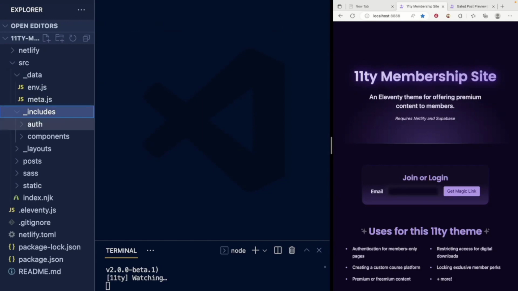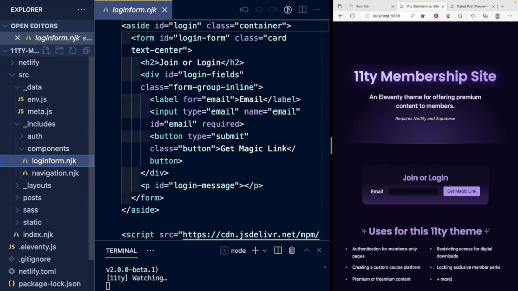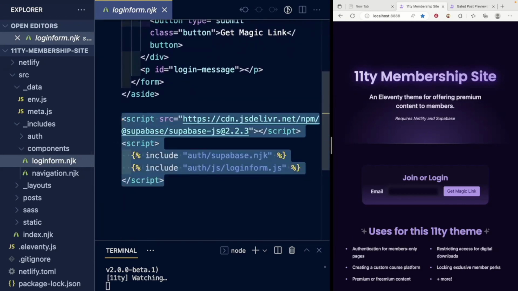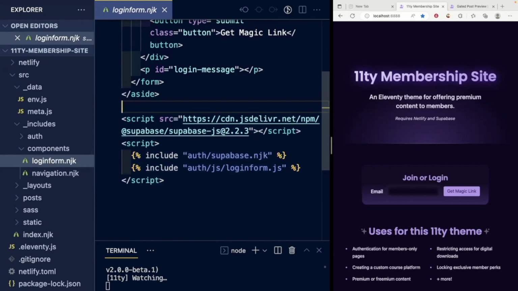Okay, so now that we have the environment variables available, let's take a look at this login form. That's going to be in the includes, my components, and here's that login form. As you can see, the markup's pretty basic. We just have an email input field and then a button to submit. And the key here is, of course, the little bit of scripting that's happening. Now we're keeping things simple. I mentioned we're not using bundlers or anything to manage our JavaScript because we only need a couple functions anyway. And so we're able to get by pulling in Supabase via CDN.